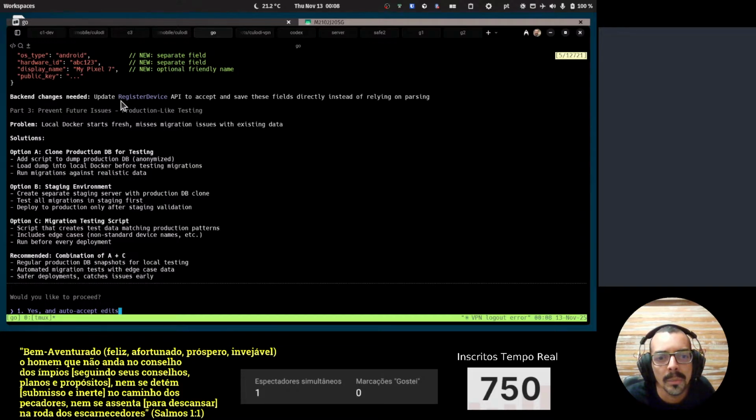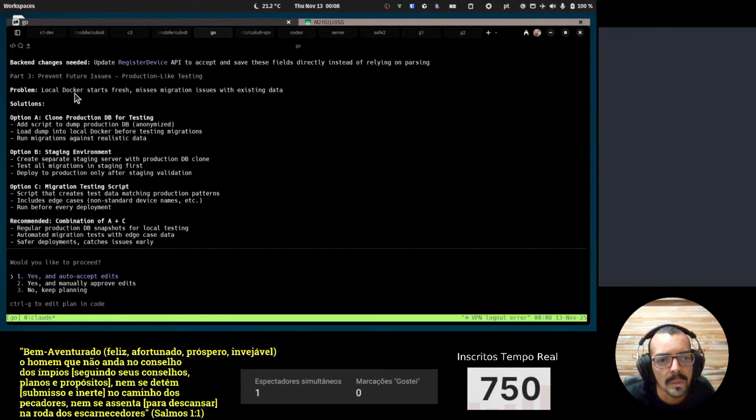Backend changes needed. Update the register device API to accept it instead of parsing. Local Docker problem: local Docker starts fresh, so it misses production testing. Keep a dump of production. Nice. Local dumping, testing migration with the data.